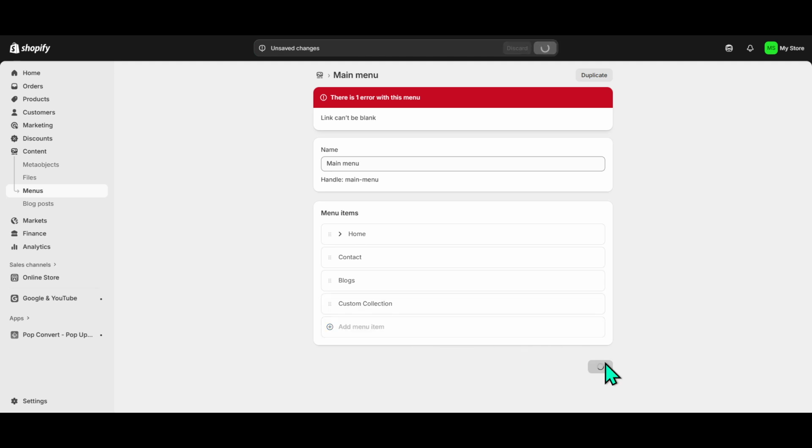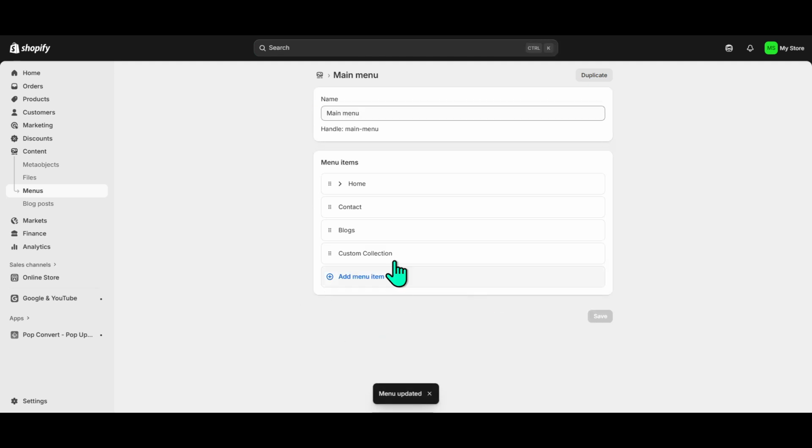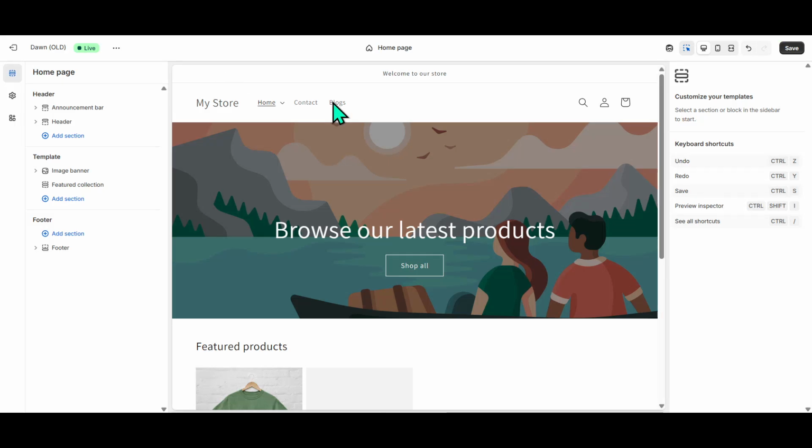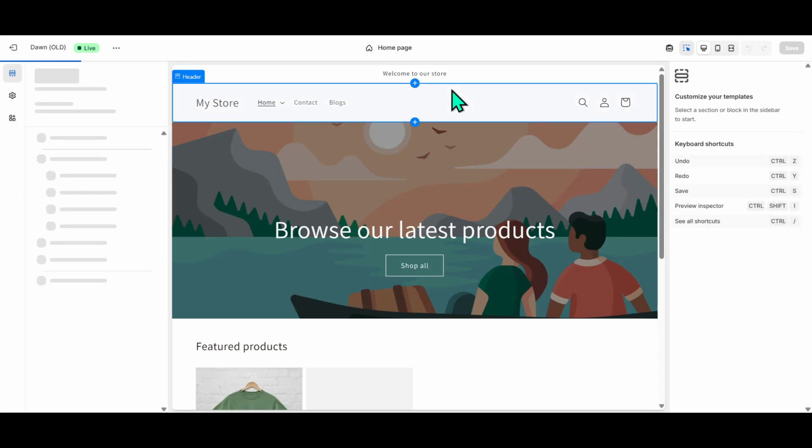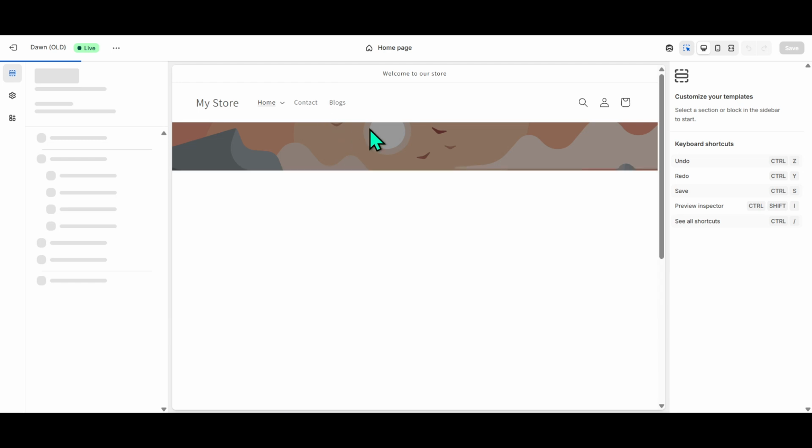And just like that, you've successfully added a custom collection template to your Shopify navigation. Remember, an effective navigation system not only enhances user experience, but also helps in reducing bounce rates and improving conversion rates. Take some time to test how the new menu item looks and functions. Adjustments can be made if necessary, ensuring the best experience for your store visitors.